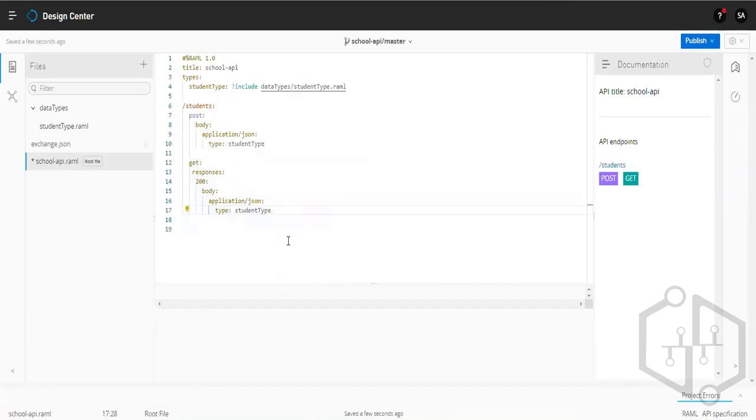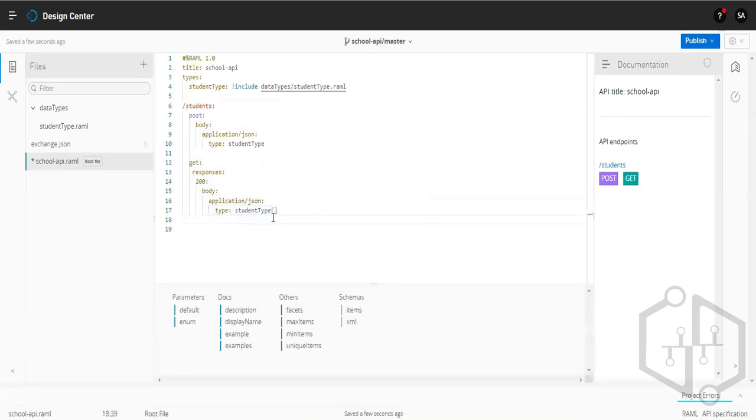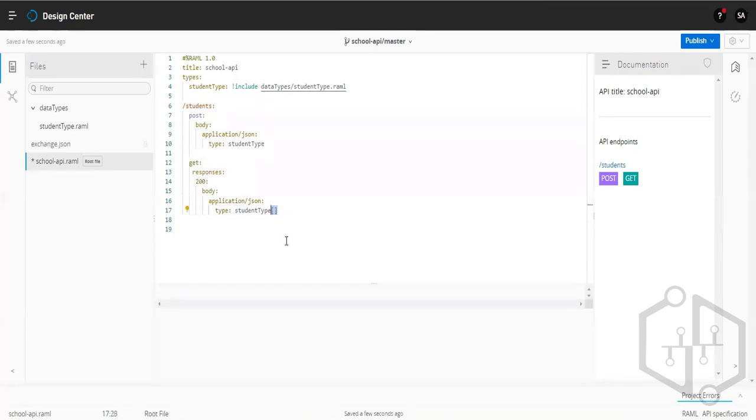This is not a single student. It won't return a single student. Get on students returns all the students in a class or school. That is an array. So an array you represent like this, a collection of students. This is the representation of an array. Now you want to define an example for students.